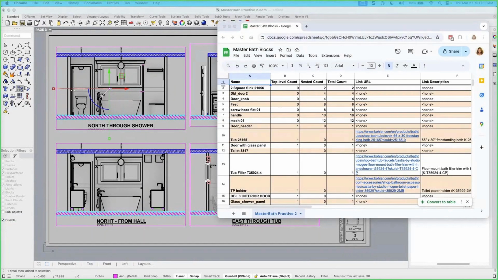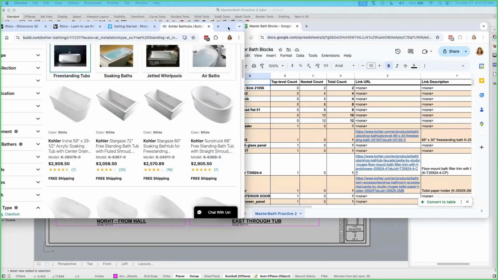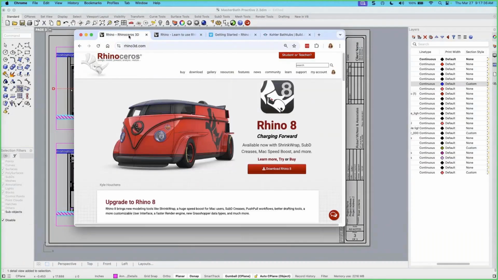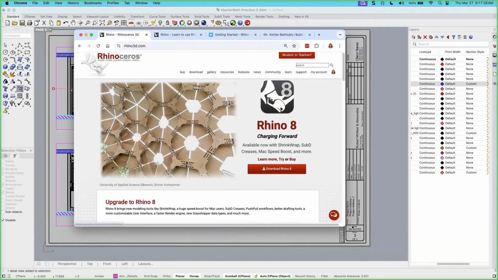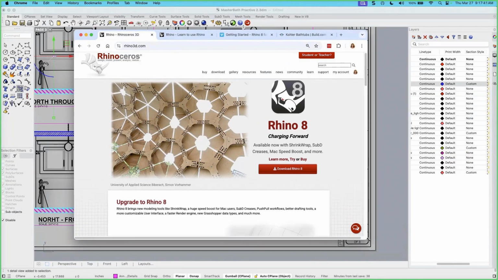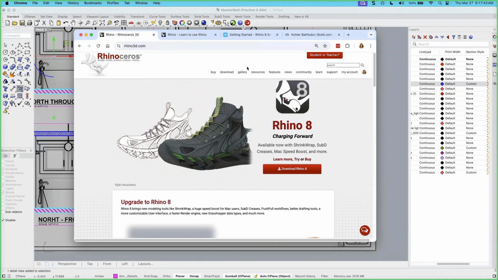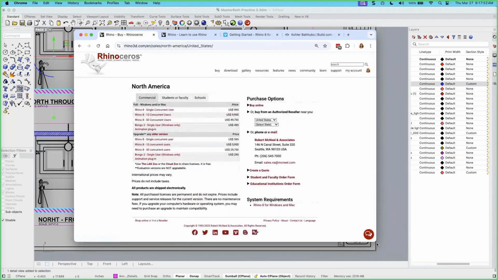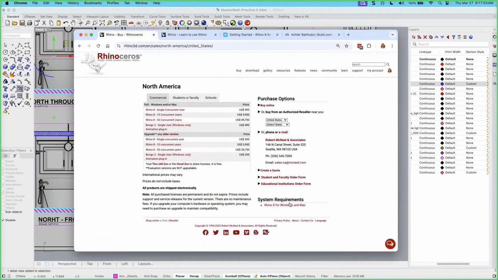Let's take a look at a couple pieces of information here that will be really helpful as we're moving through this model. First of all, here's the Rhino website. You're all probably familiar with that to some extent. If you go to the download page, or even the buy page, I like to point out one thing here that's really important, and that is when you're purchasing Rhino, you are not committing to a platform.